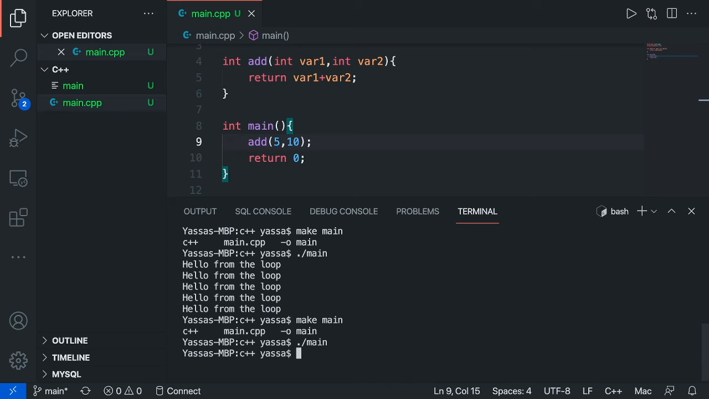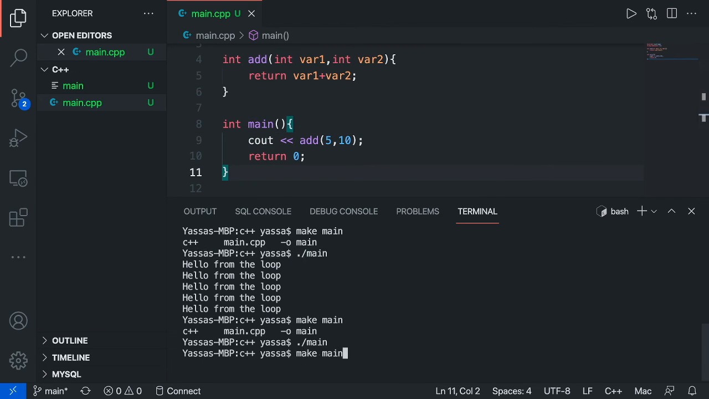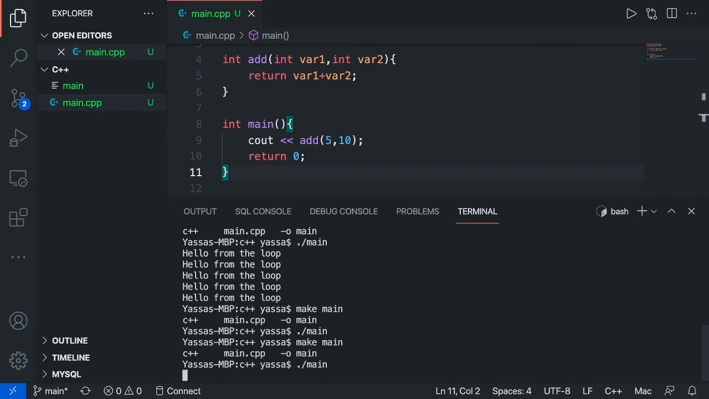So now you might be wondering, how come 15 didn't come up? That's because even though we have this value, we haven't actually printed it out yet. So to do this, we can use cout. All right, and that should work. So yeah, as you can see, we got 15.